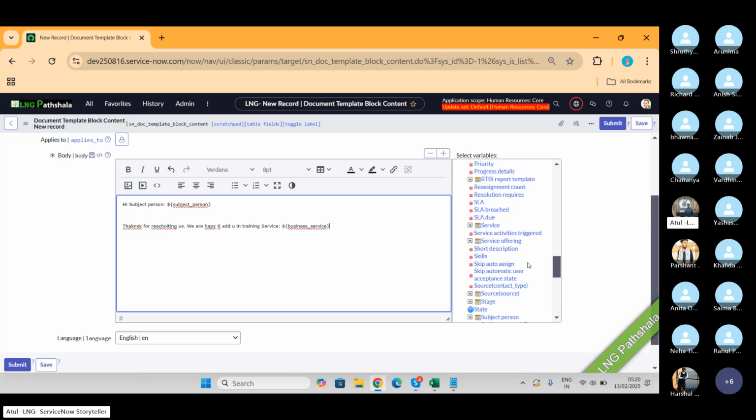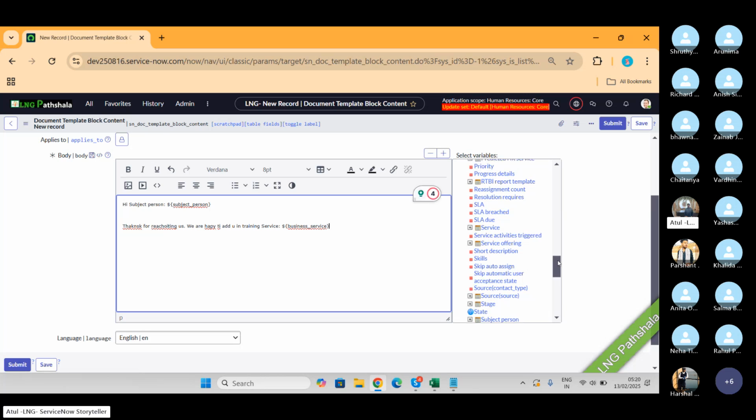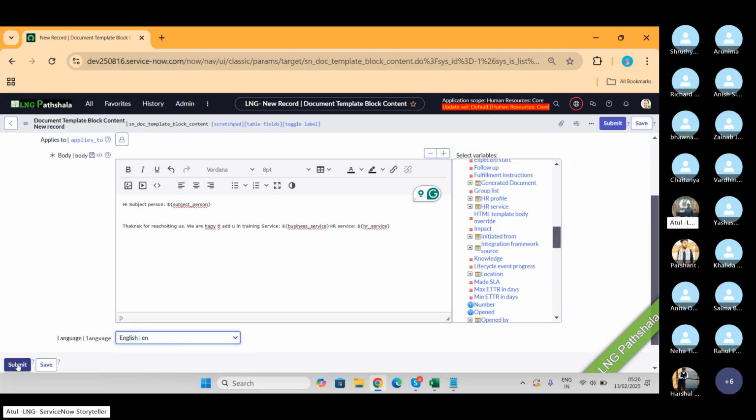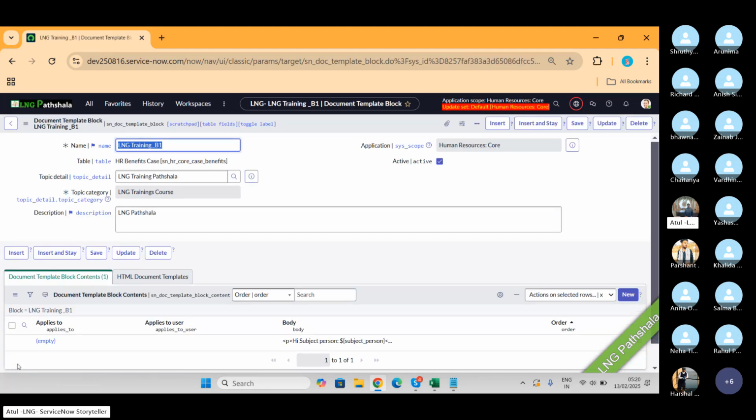Sorry, it's not a business service. HR service. This one. And then you can see the language English and submit it. आपका एक content बन गया. So multiple content you can put it.